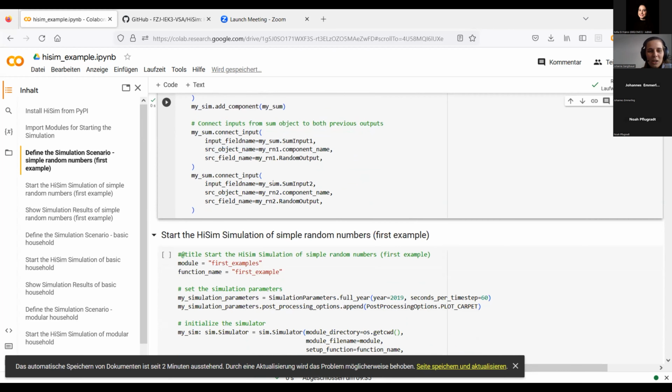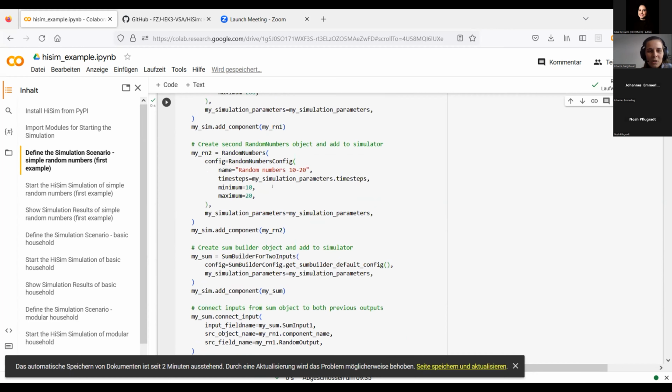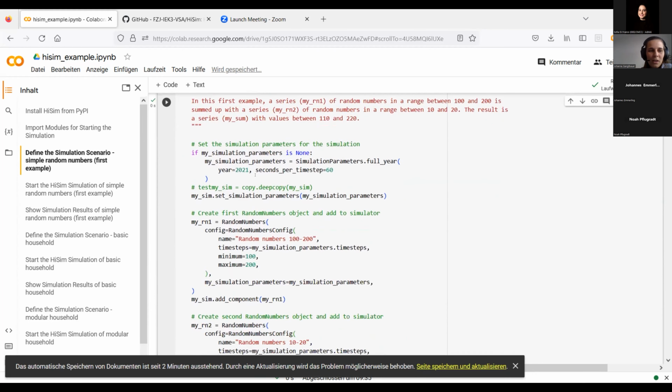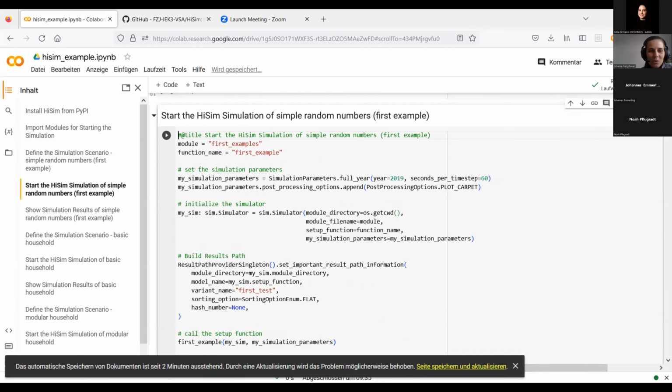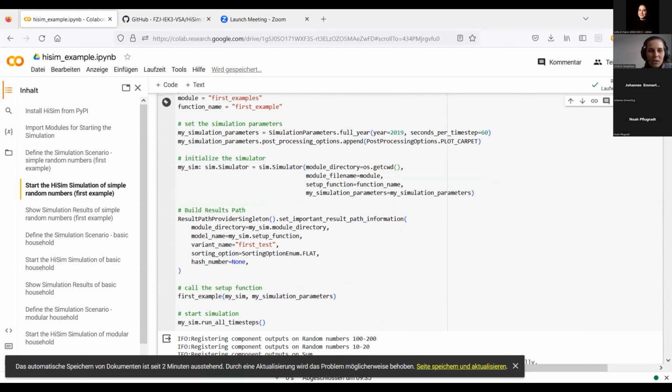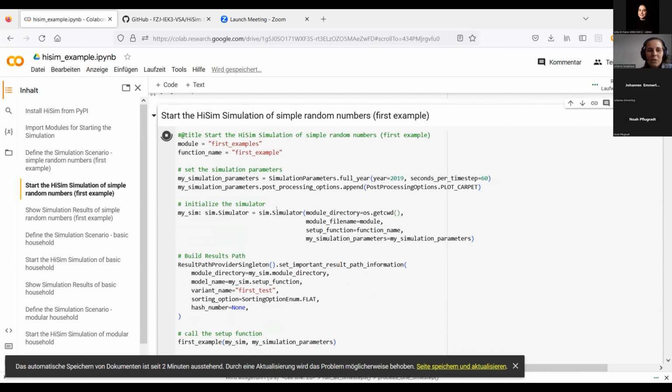Okay, so here we just defined the function which is called first example. And in every example we have three blocks. First of all we define the function, then we run the simulation based on the function, and then we look at the results. Once we have defined the function, which we already did, we can run the simulation. I just started it now because it will take some time, and then I'll explain what we do.